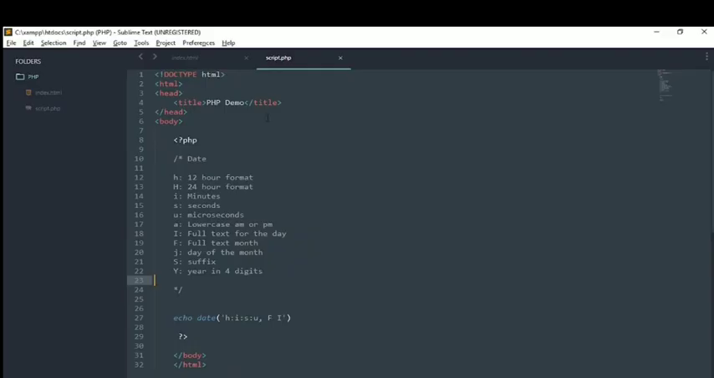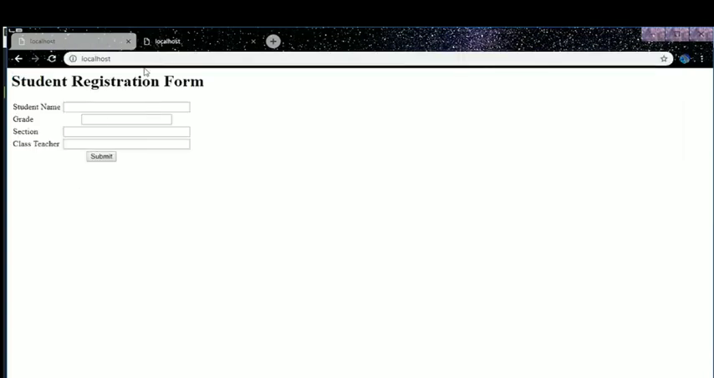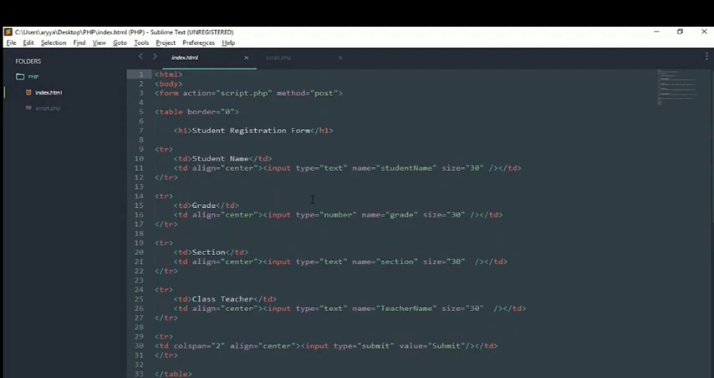Now I had also told you that PHP is a fantastic language to collect form data. I've already created a form out here, and that can be served on our localhost. So we have the student registration form where we take in the student name, the grade that they're in, the section that they're in, and also the class teacher's name. Now in our index you see that these have already been given a name. This name attribute is going to be used in PHP.